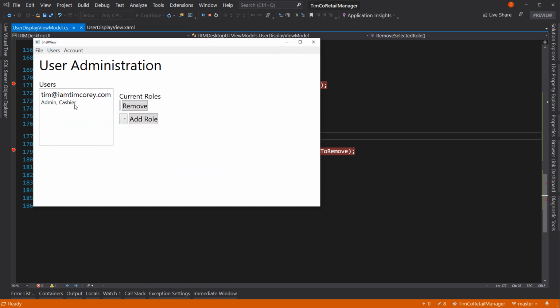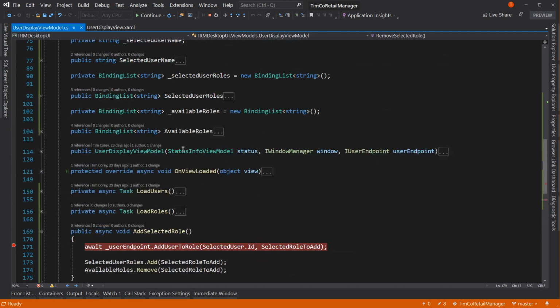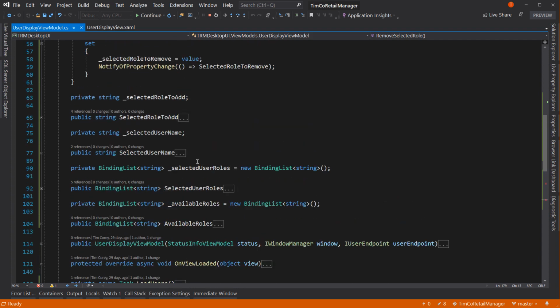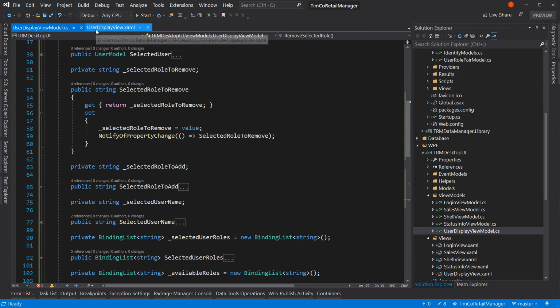So we're going to log in. We'll go to users, select the user, select cashier, and say remove. And that worked. So it triggered this. We get to the selected user ID. That's cool. Selected role is null. That's not right. So let's find out why the selected role to remove is null. Let's go up here and selected role to remove. The value of the string is null. That's not correct. That shouldn't be correct.